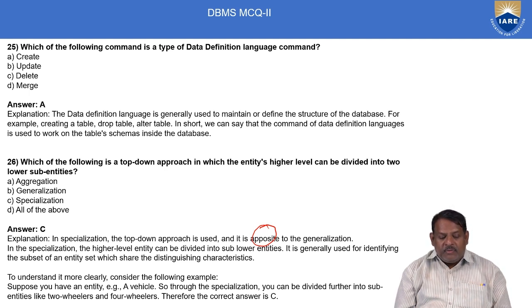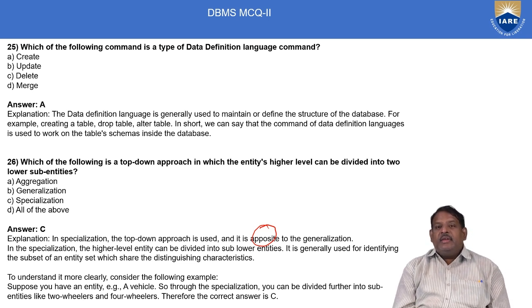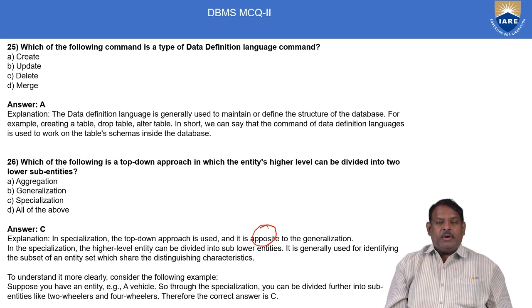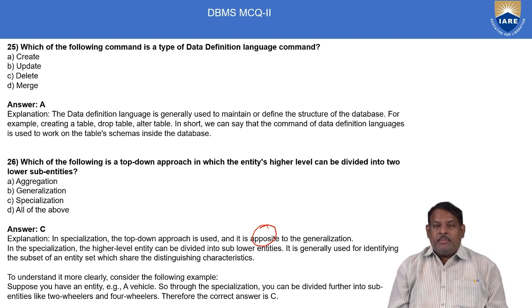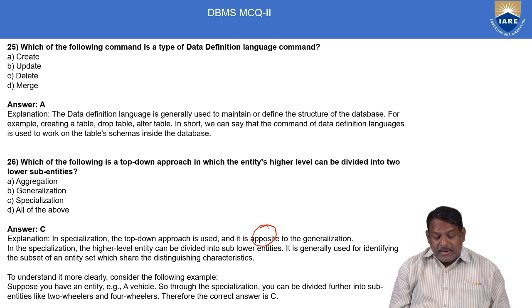It is generally used for identifying a subset of an entity set which shares distinguished characteristics. To understand more, we'll consider an example. Suppose you have an entity called a vehicle. So vehicle is an entity. Through specialization, you can divide it further into sub-entities like two-wheeler, four-wheeler, etc. So the right answer is C.